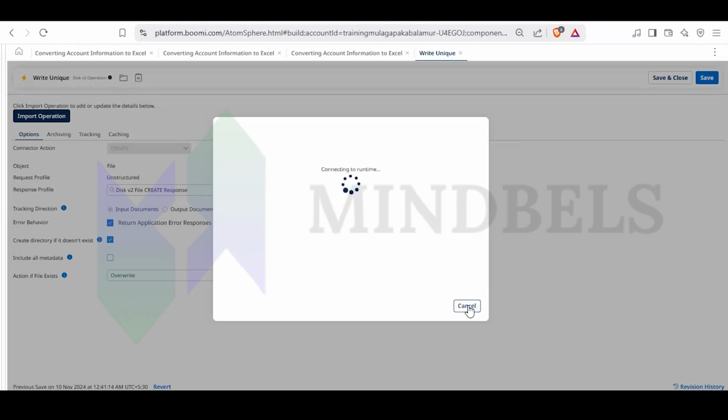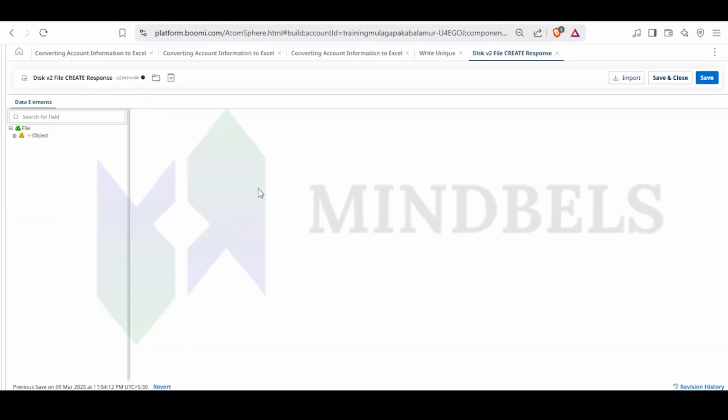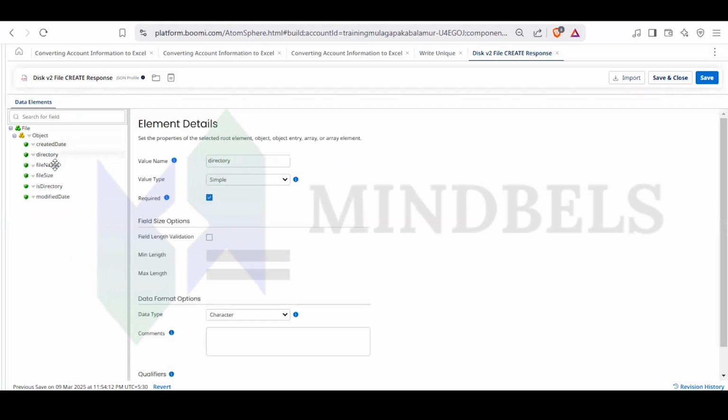You can click on next, connecting to the runtime. So creating the response, everything we can get. This is the response profile. What all fields we have: create, directory, file name, file size, everything.